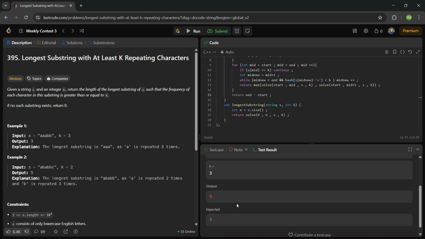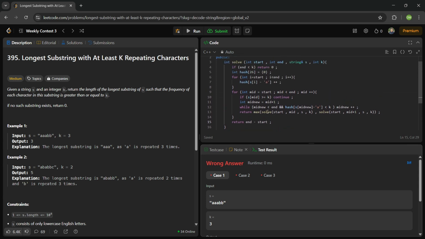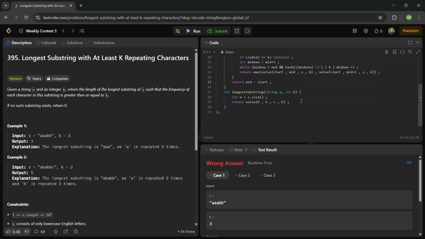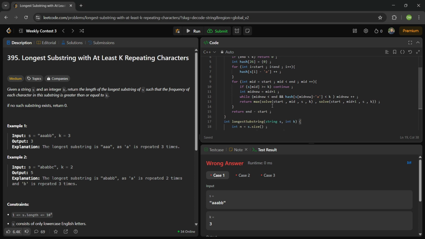Oh, what's the error? Okay, let's see. 0 and s and k. Okay, and once we overcome it, then we just return 0. Hash data structure is created. This. Okay.